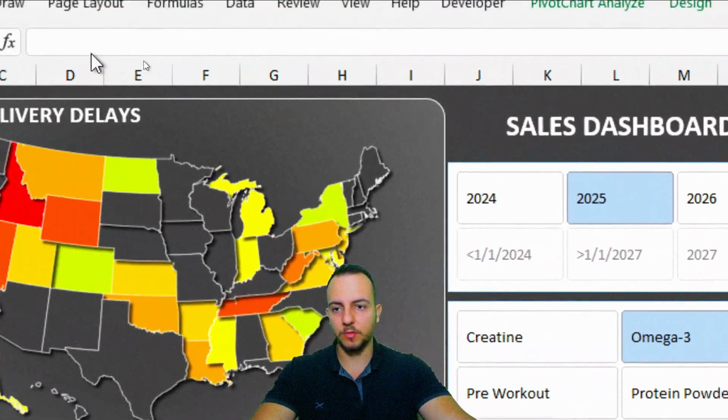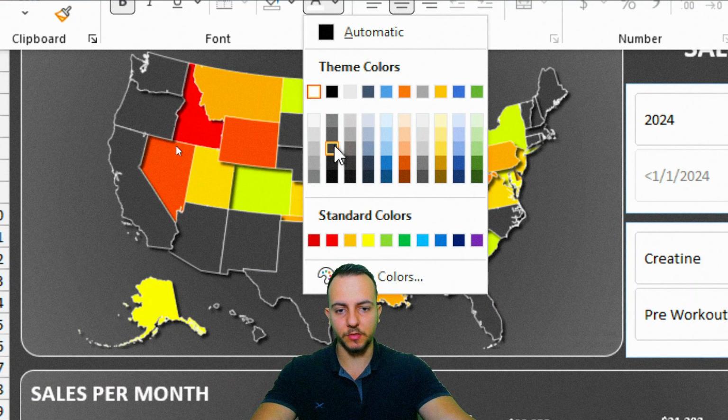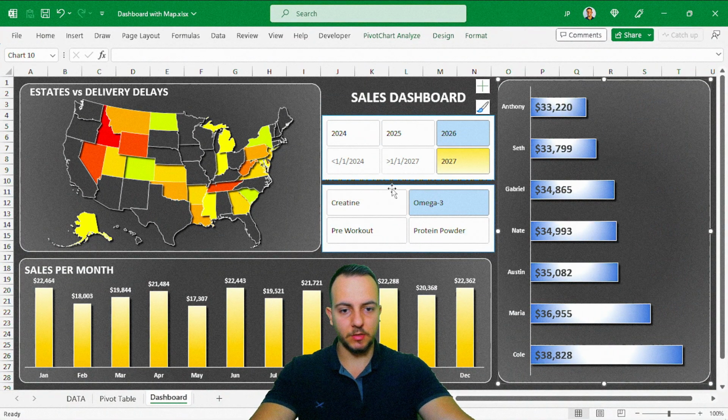So let me select the values, and I'm gonna put it into the same color as the background. For example, this one right here. Yeah, now I think it's better. Now let's check if it's good.